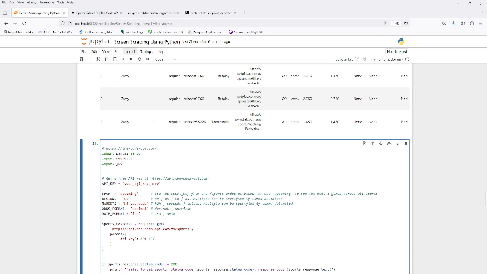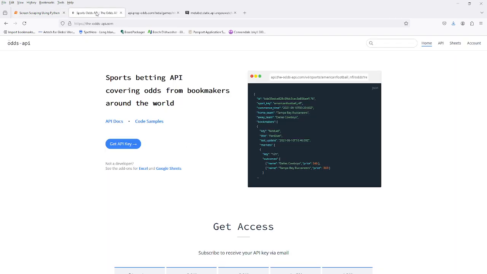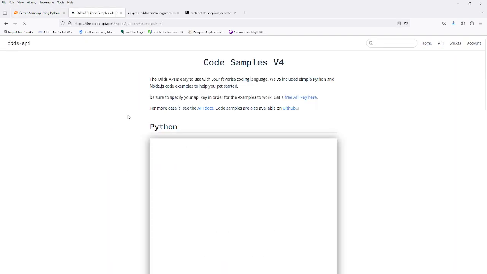But again, you put in your API key. Here is the GET request. Okay, it's asking for the API key. And if you don't understand this, completely fine. Just look at the documentation. They have code samples here.